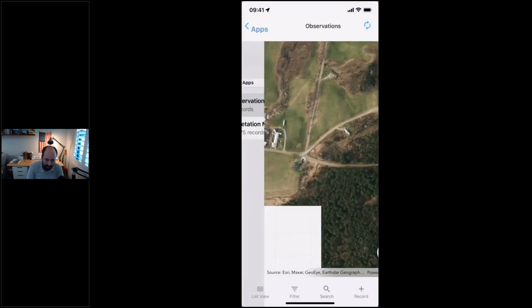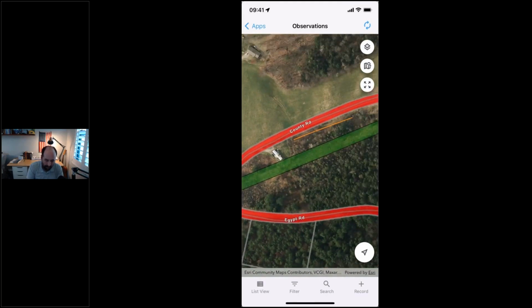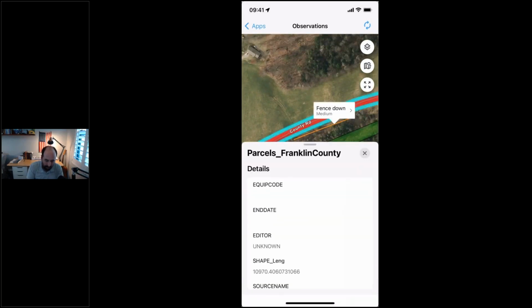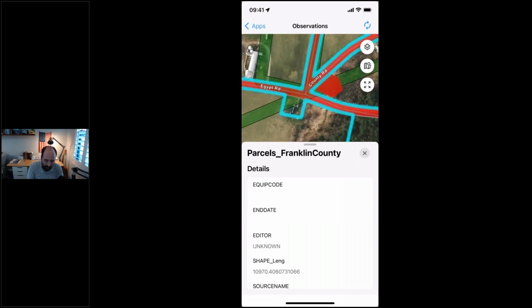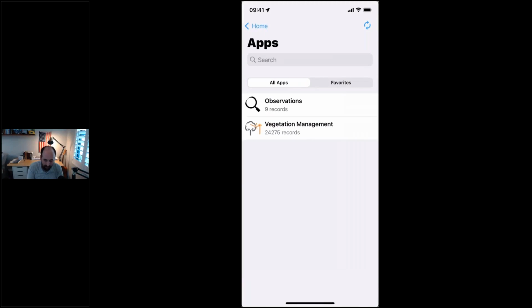If I flip over to my observations app, I can see those observation records I created. I can see that one was the fence is down, the other one over here for the washout. And now let's sync our data, and I'll switch back over to the web and show you what you can do there with your data.